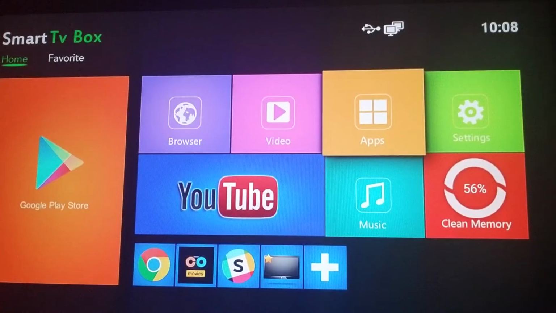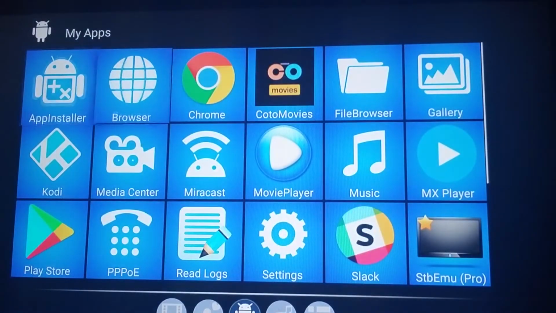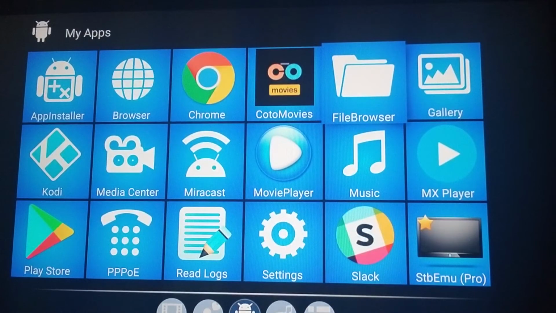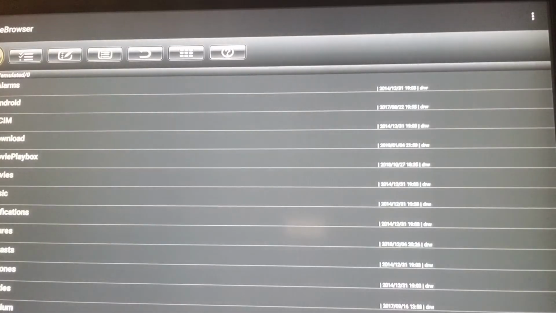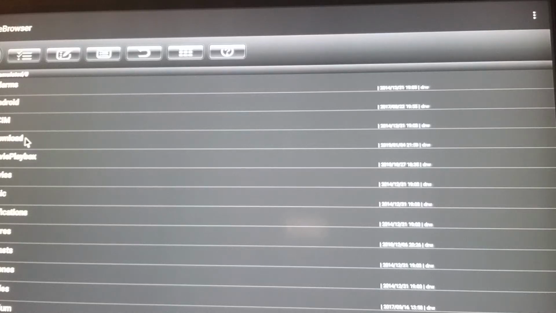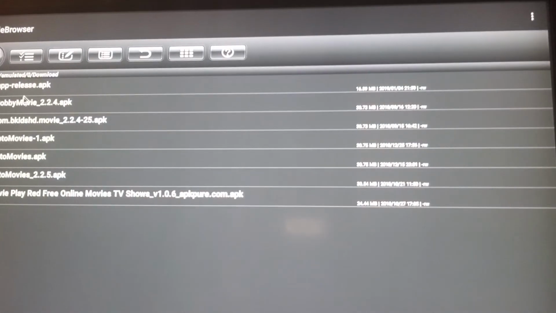Okay, once that's done, you're going to go back to your home page. Go to apps. Go to your file browser. Click it. I'll go back one step so you can see what it looks like. So I have a USB in here called Kodak. If you have a USB in there, it's not going to be stored in there. It's going to be stored on your local disk. So you're going to click that, go down to download, and it'll be right here.